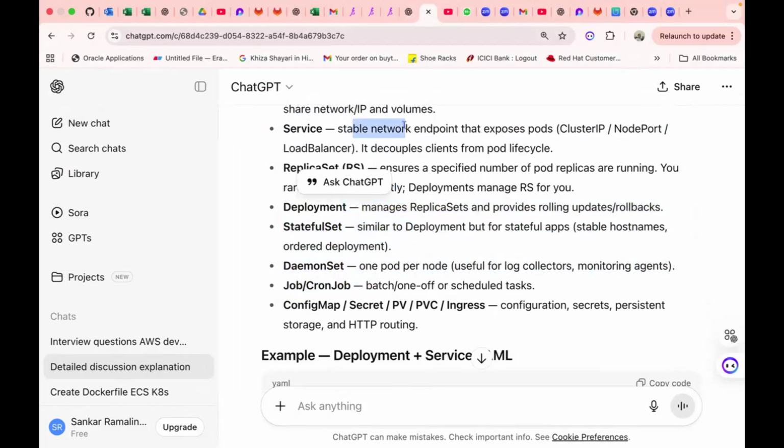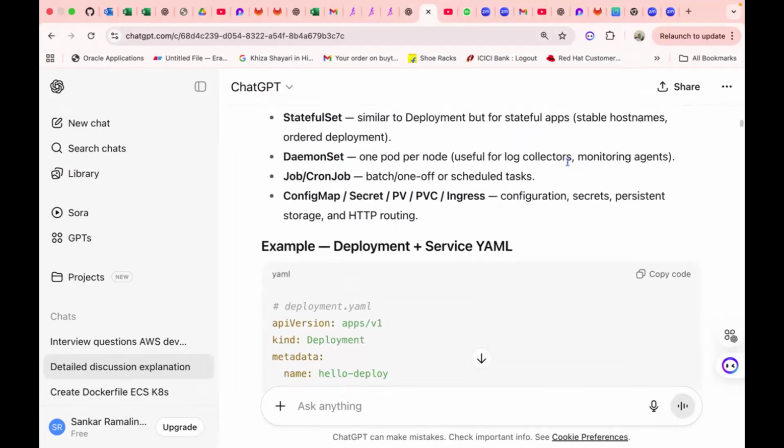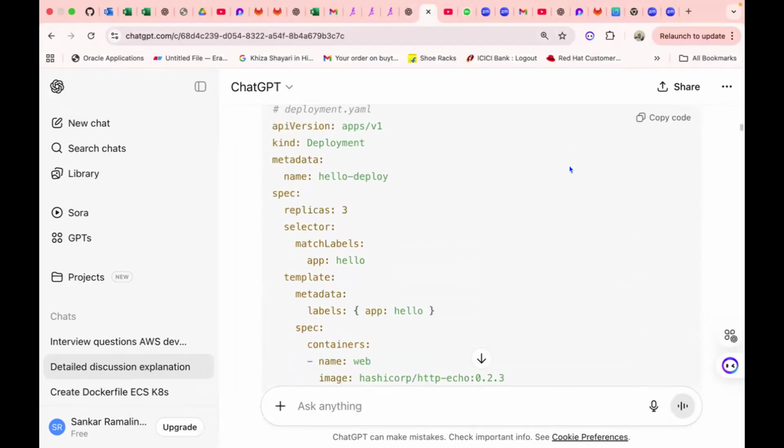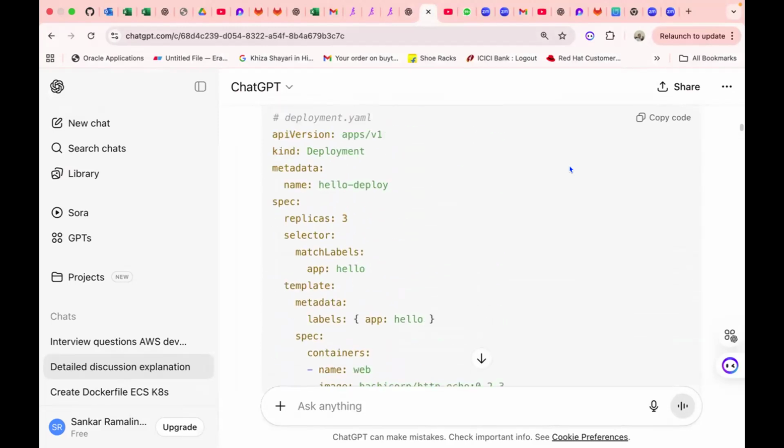See, Service, you can see how to expose the application, how to expose a pod to the outside world. ReplicaSet, number of pod replicas running. It is to make sure of high availability. Like that, everything is clearly mentioned. Just go through this, and then just go through the YAML file also.